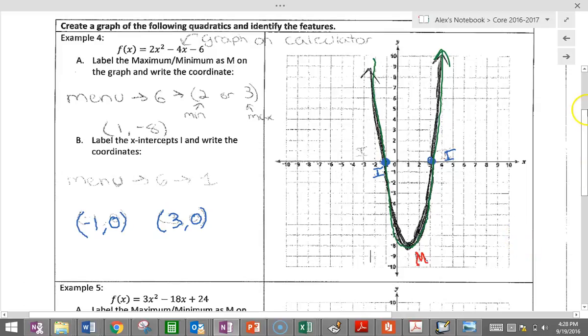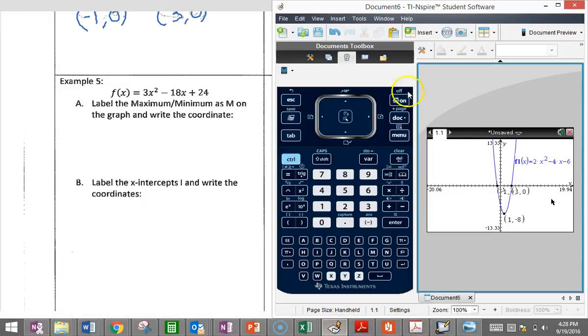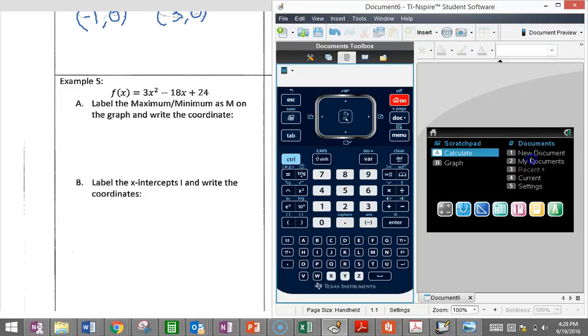Let's look at our next example. Okay? So our next example is f of x equals 3x squared minus 18x plus 24. So if I have my calculator, I'm going to go back to the home screen. I'm going to open a new document.